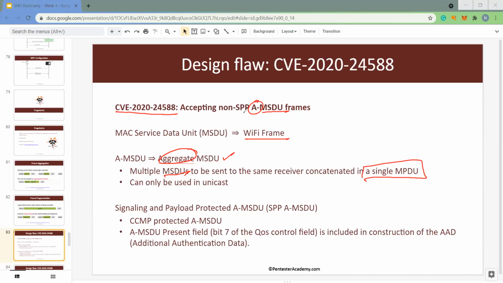Now, what is an SPP A-MSDU? SPP stands for Signaling and Payload Protected, and A-MSDU I have already explained to you. SPP A-MSDU is the one which is CCMP protected. It is a CCMP protected A-MSDU. And in its case, when you are using this, the thing is, just a minute.